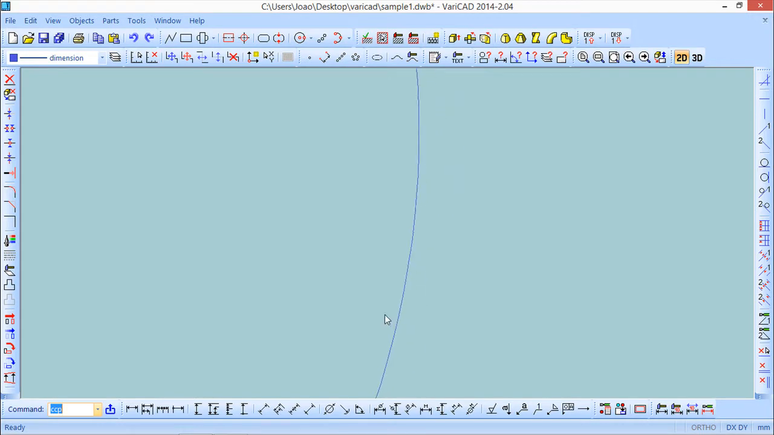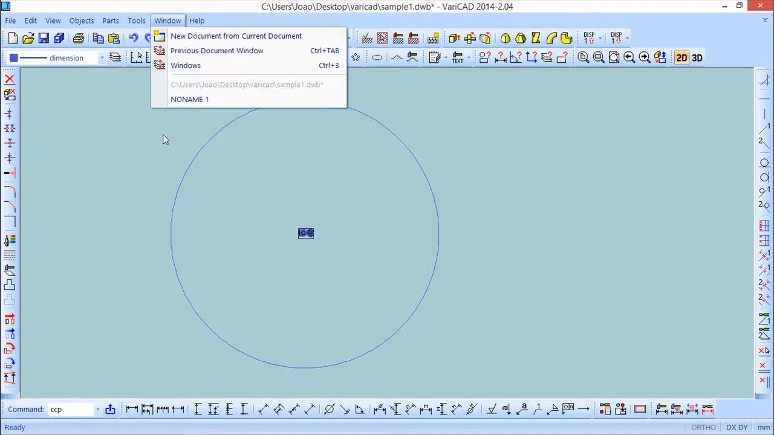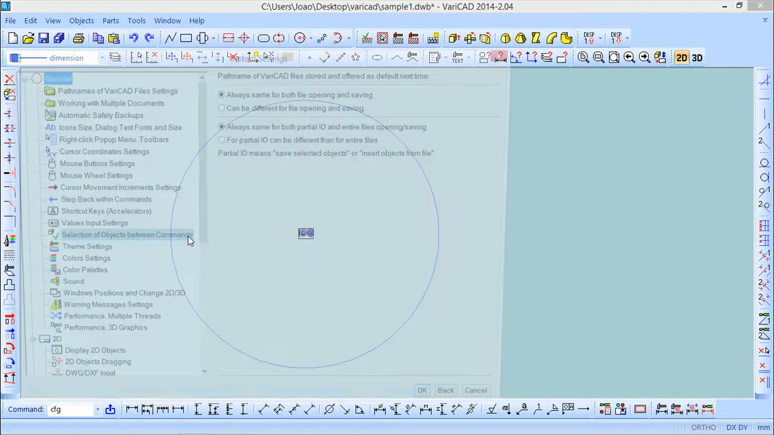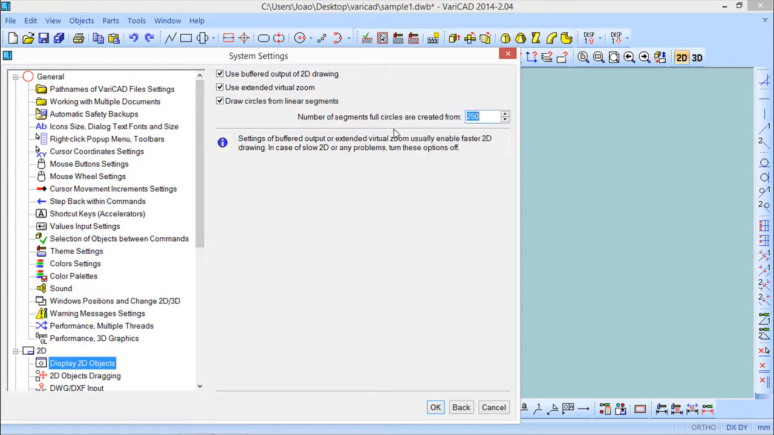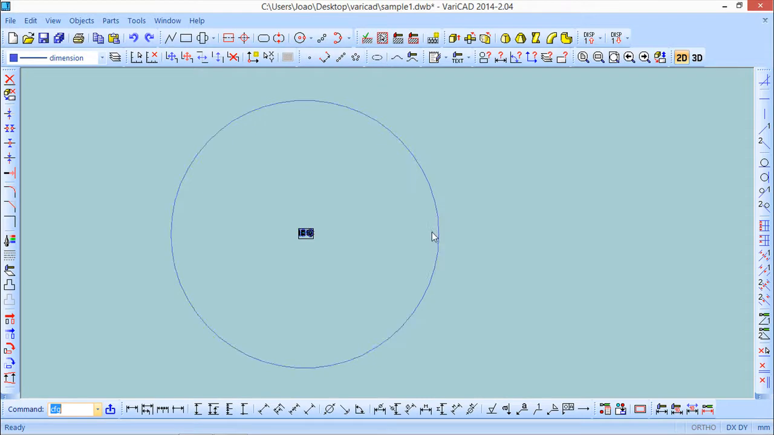Okay, but if I go to that option and now I change the value to the minimum, which is 50, now if I do an approximation, you see that the circle is not as smooth. Okay, it's composed by segments. So that value has to do with this.